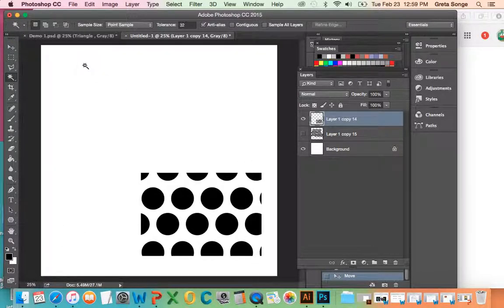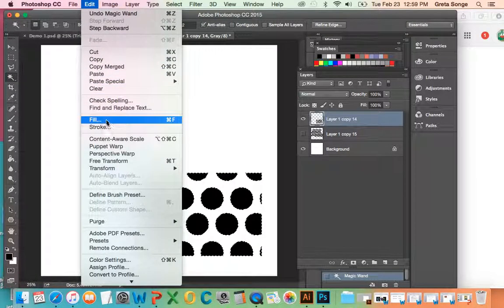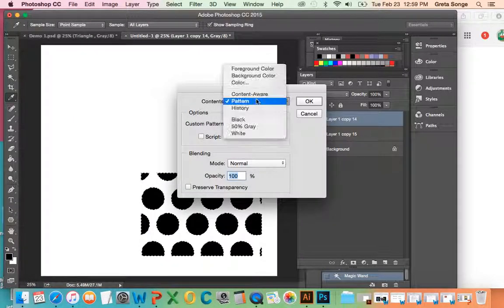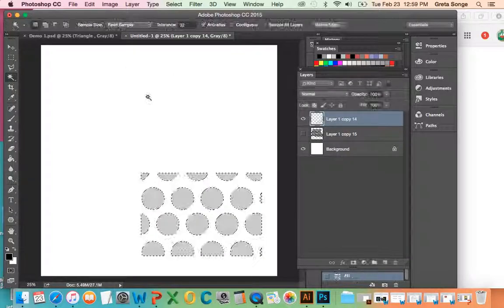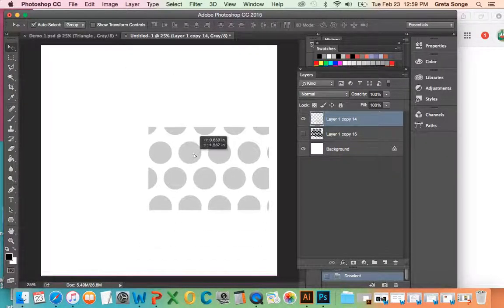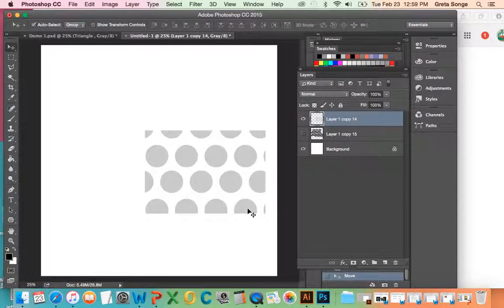The other thing you can do is use the magic wand, making sure that contiguous isn't checked. I can click on it, and then I can go up to Edit and Fill. I can fill them with a color. I could choose a nice light gray. Okay, and now I've got light gray. So that's a good way to create a really simple little pattern.